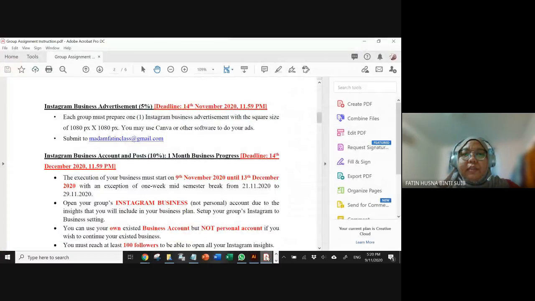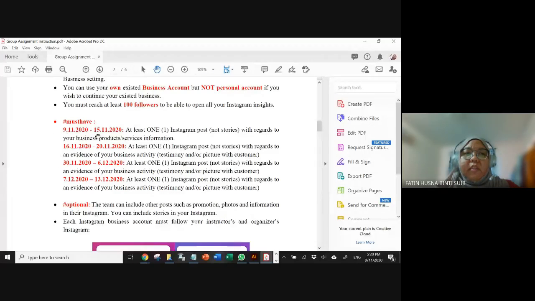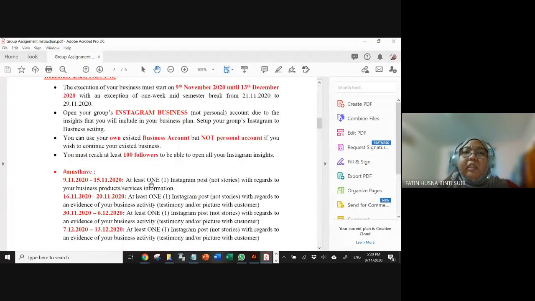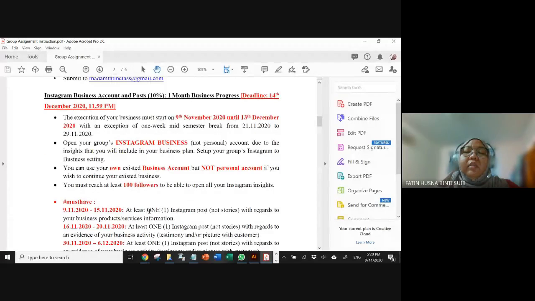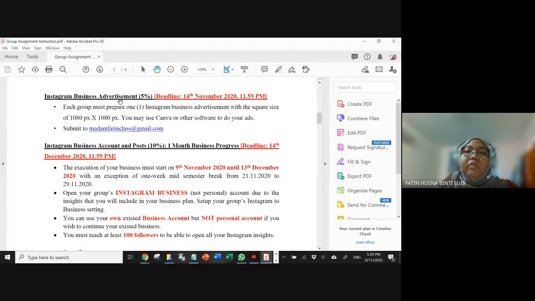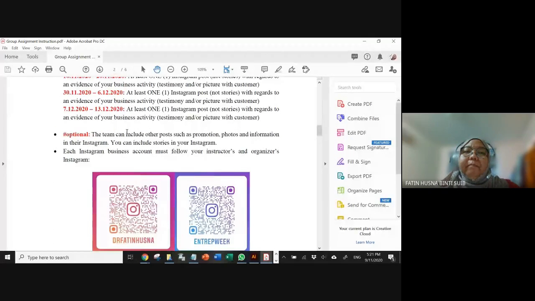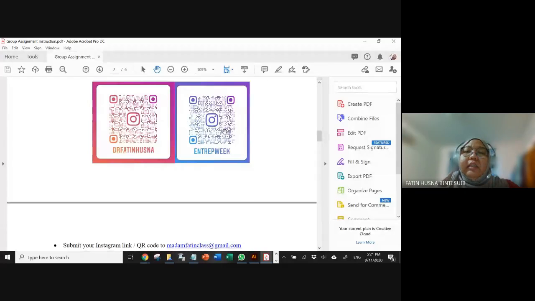Next, from 9 November to 15 November, you need to put in your calendar at least one Instagram post, not stories, with regards to your business product or service information. The advertisement that you send to me, you can put on your Instagram this week. But we will also use the advertisement you submit on our Entrep Week Instagram account, so that people can see it there. Please follow Entrep Week so that you can see your product there.